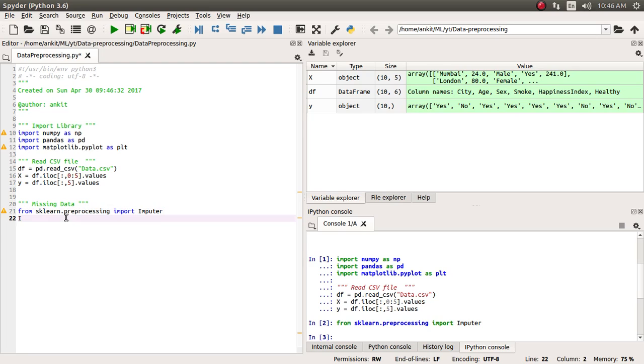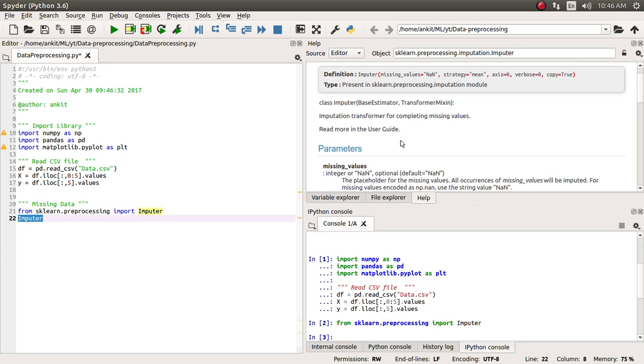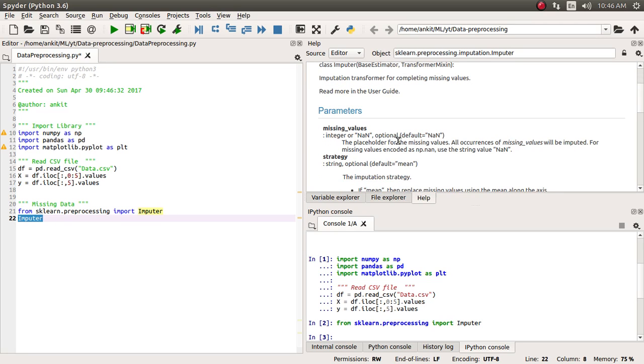Now let's create the imputer object. What parameters do we need to pass for the imputer object? Just select it and press Ctrl I. It will give you the full documentation to create this imputer object. The first argument is missing values. How are you defining this missing value? In our case, this missing value is written as nothing but NaN.